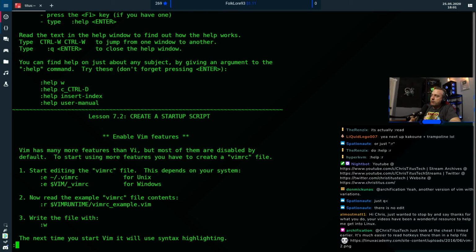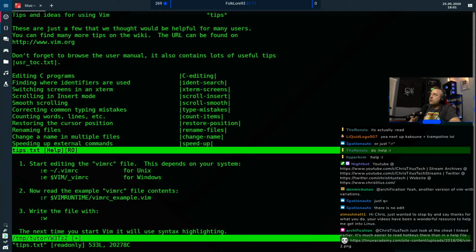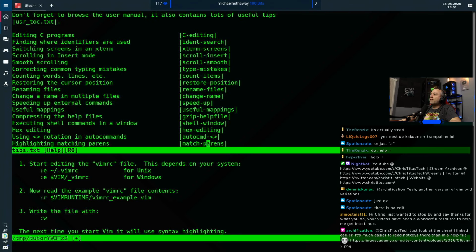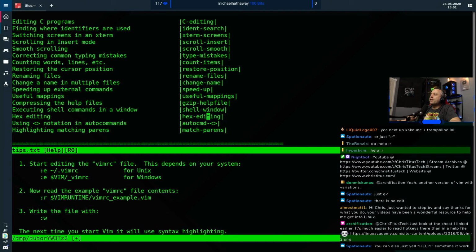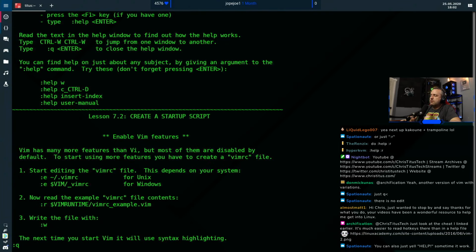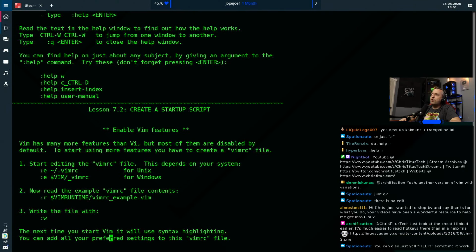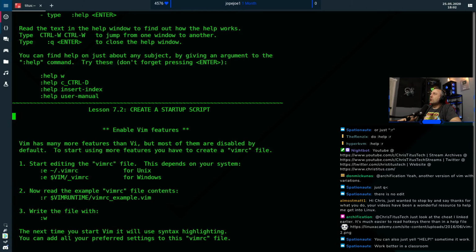I wonder, though, on that same help thing, what's the tips? Tips and ideas for using Vim. Editing C programs, smart scrolling, renaming files, hex editing. I'm sorry, I'm just thinking that's kind of interesting. Okay, so once you learn how to use help, it's cool. All right, that's a pretty deep rabbit hole. We could sit here all day reading help files.